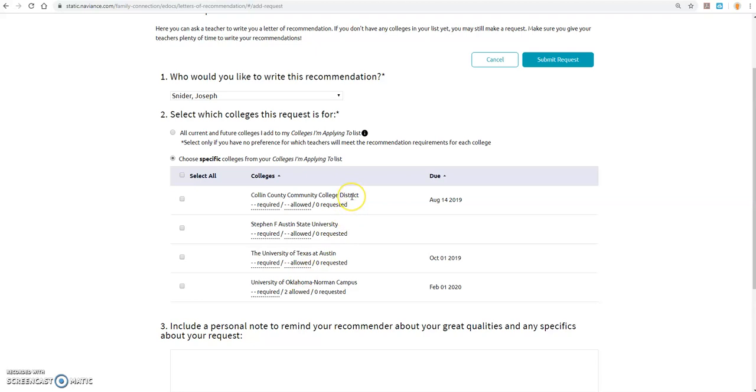Now, if you notice, there are some schools on my list that don't have a required or an allowed number. That can mean a few things. It could mean that that school just does not need letters of recommendation in order to complete an application. It could also mean that they are not accepting the letters through this Naviance system, and they have another manner of reading letters. So if you have a school like that, for example, the University of Texas at Austin, I look at it and it says none required, none allowed, 0 requested. So does that mean that UT does not want letters of recommendation? It might. So in just a moment, we're going to see how we can determine that.